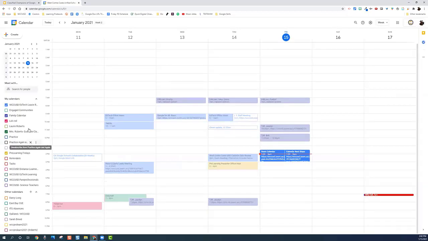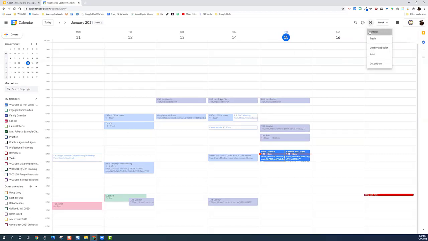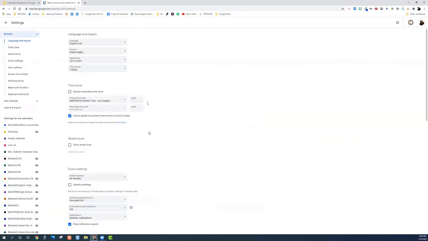Okay, so now I'm going to hide something, because I'm going to show you how to unhide it. So I've hidden this one, and now it's not in my list, so where do I go? I go up to settings and click on settings. And then I see this lovely list. And there's an eyeball with a slash through it. Very violent, but anyway, there's an eyeball with a slash through it. That means that it's hidden.